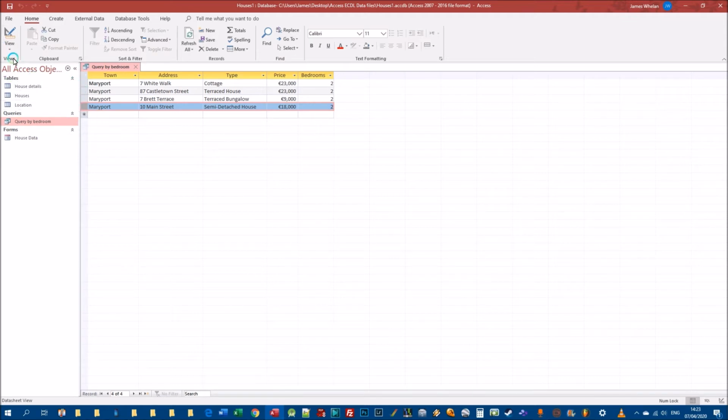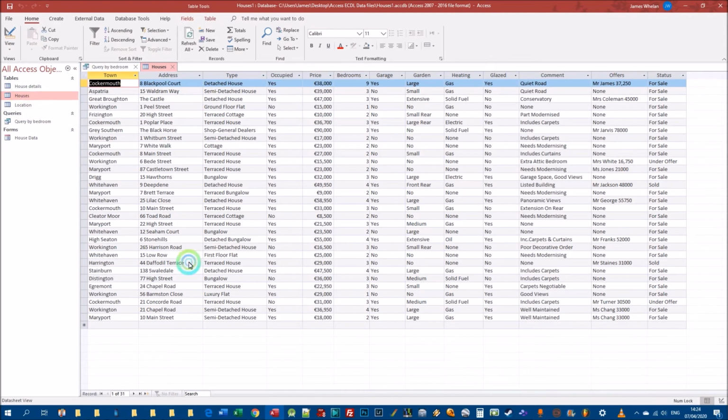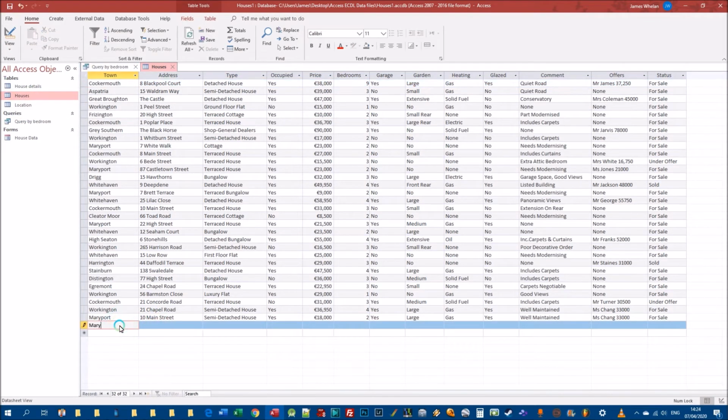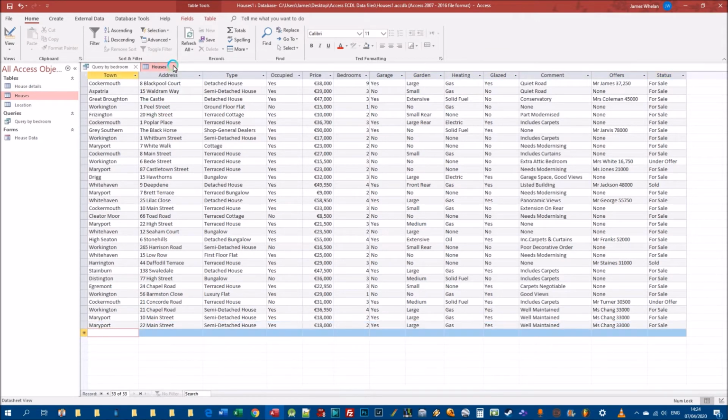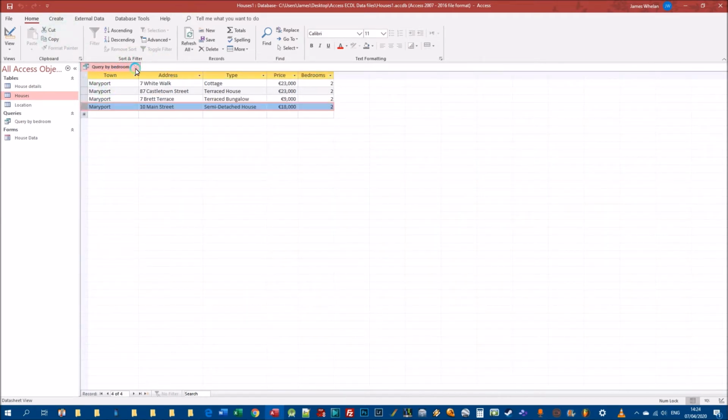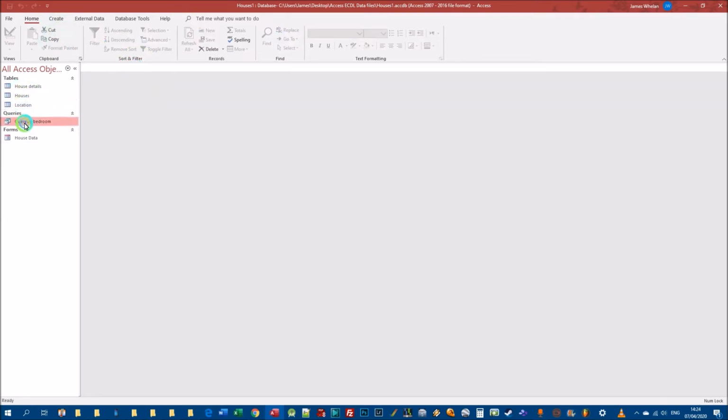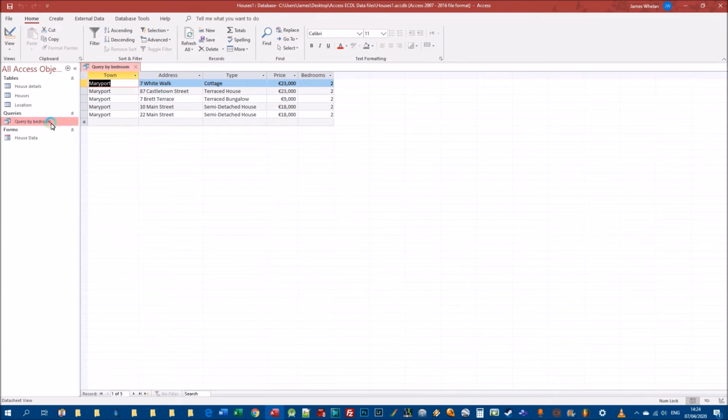If I add another house, and again, I'll just copy most of this stuff. And again, add another 2-bedroomed house, but it doesn't matter whether everything else is the same as well. I'm just going to close down the houses table and close down the query, run it again. I should now have 5 records. So the query is always going to take the most accurate information.